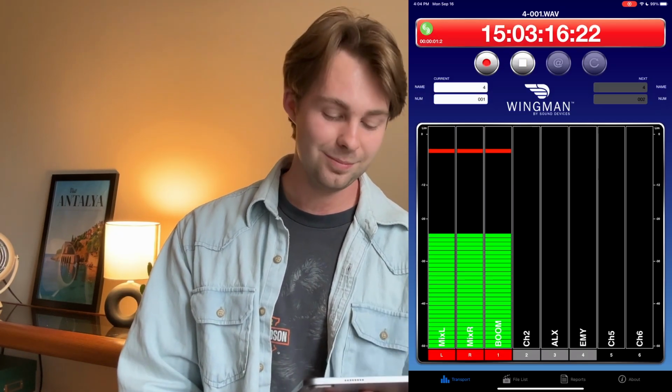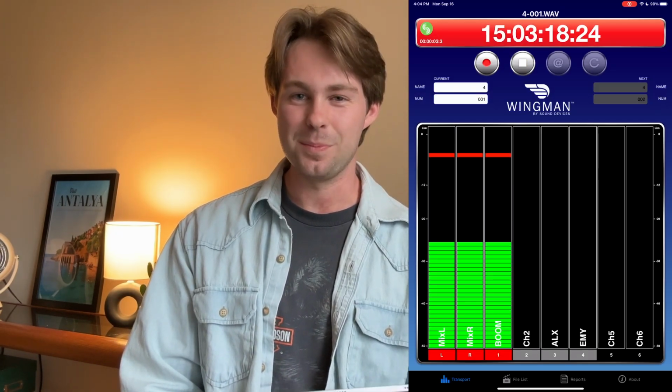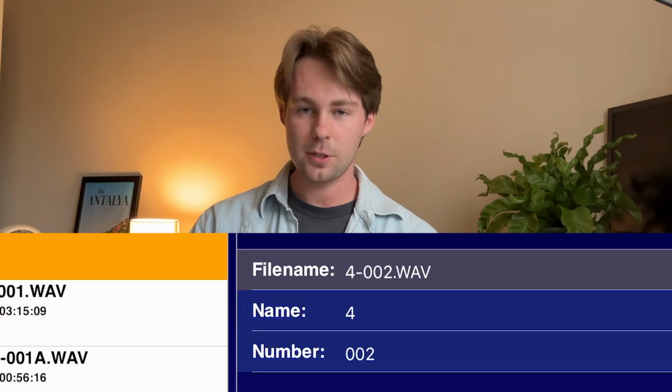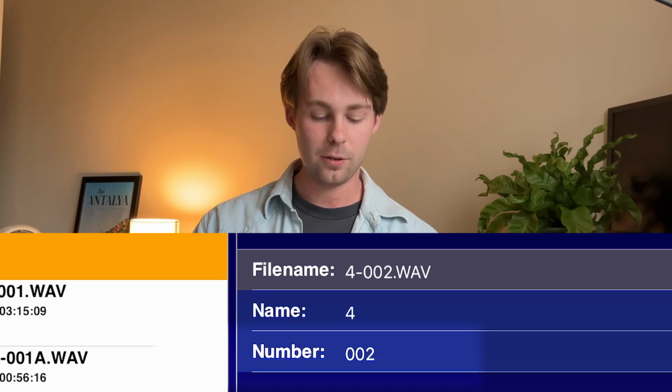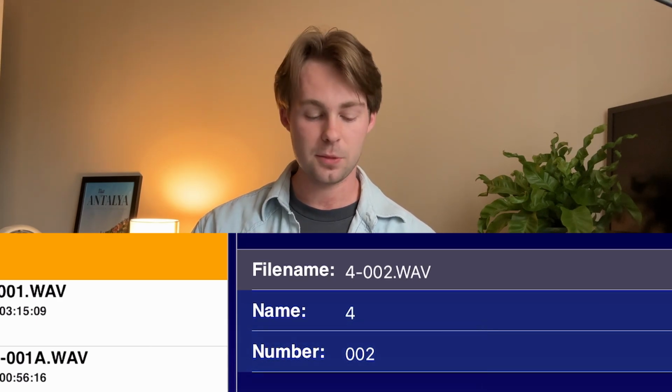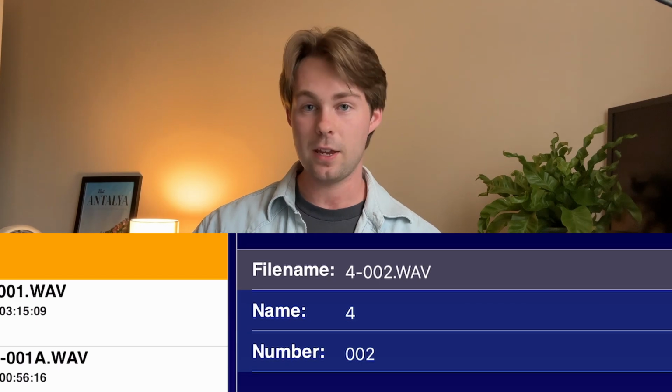Director now calls if sound is ready. I say sound ready. Director will then say sound speed. I hit record on my app, and I say sound speeds. Director calls cut, and I stop. Now, once we go back to the file list, you'll notice that we are on scene 4, take 2. Without having to do anything, the MixPre has automatically gone up to the next take for us.